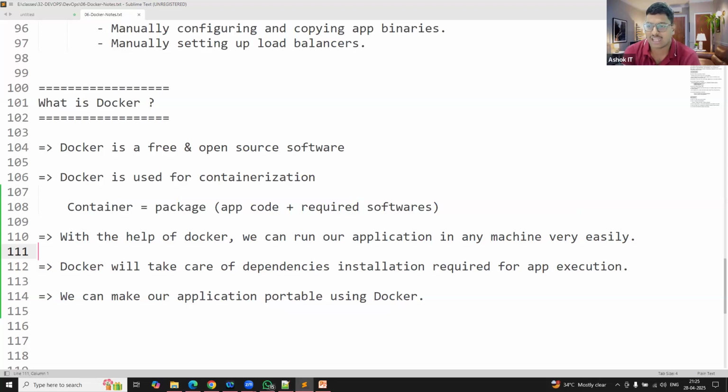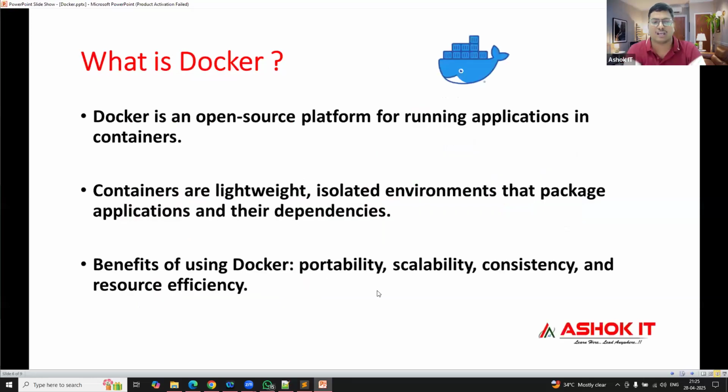Why can we run on any machine easily? Because earlier, software installation was my responsibility. Now software installation will be taken care of by Docker. Simply you can run your application on any computer because Docker will take care of the software installation required for the project. So we can make our application portable by using Docker. Are you guys able to understand what Docker is?